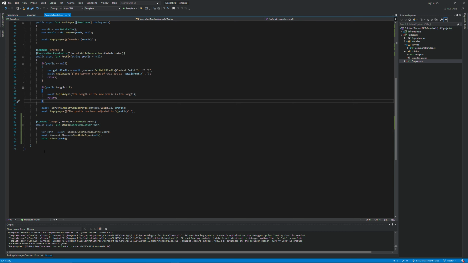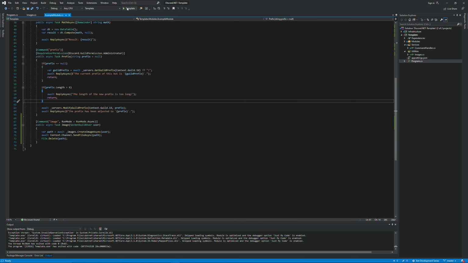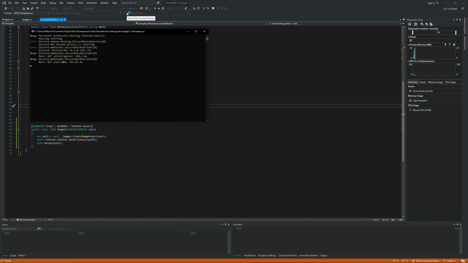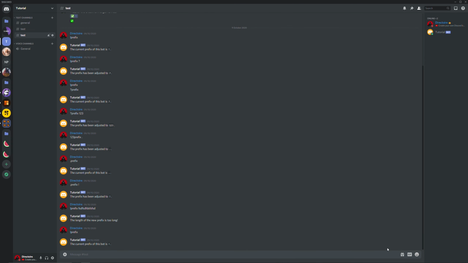Now, when we've done this, make sure to go to Apache and start the database, because without the database it will fail to launch, because the database is something it needs to connect to, and it also needs to check the prefix. So run the database in Apache, then execute the project, let it start up, then when it's done, go to Discord, and now let's try the command.